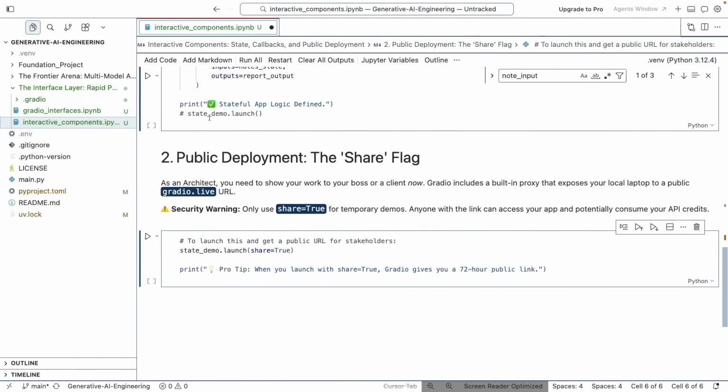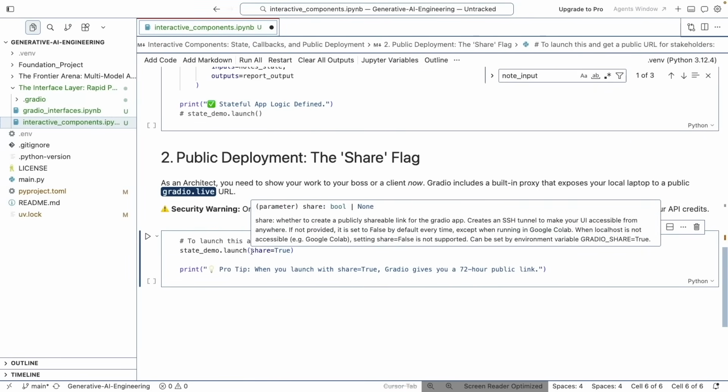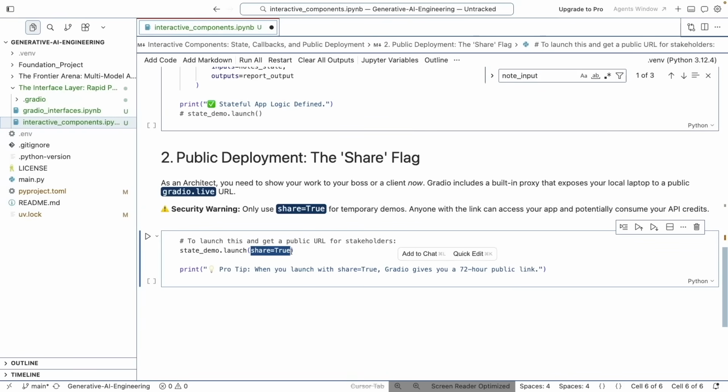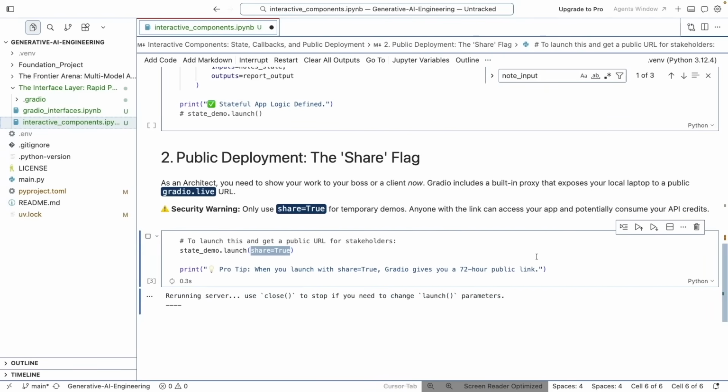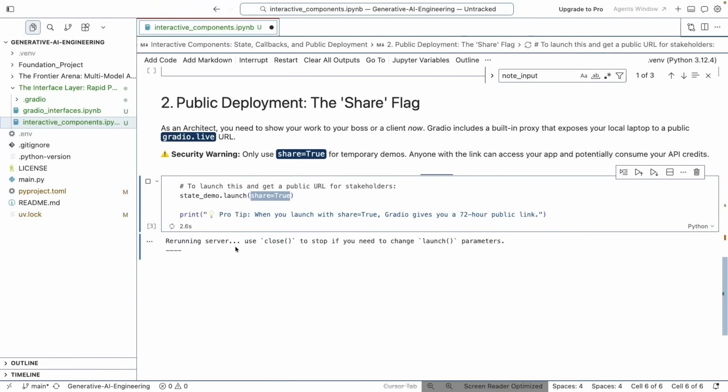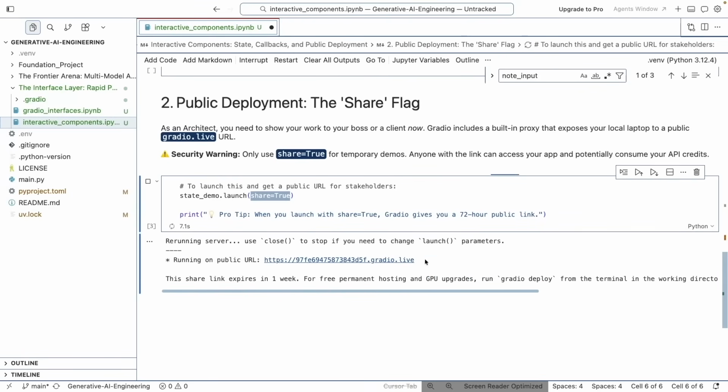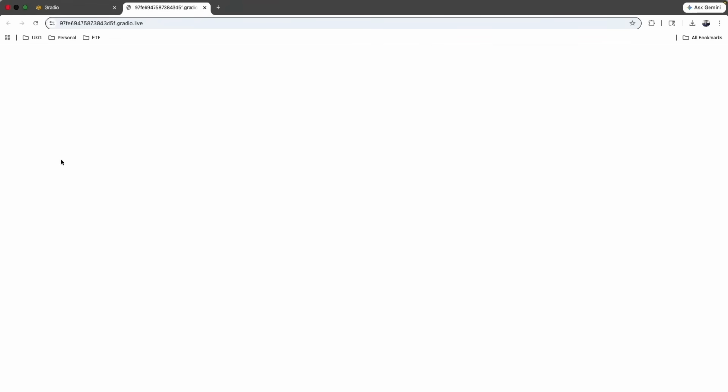While you are using state_demo.launch, just pass share=True here. What will this do? This will create a public URL for your stakeholders, and that public URL will be live for 72 hours. Just execute it, and you see it is saying running server, use close to stop if you need to change launch parameter. And over here you are getting a public URL. Just click this, and you see your application will be live on this public URL. It is loading your application.